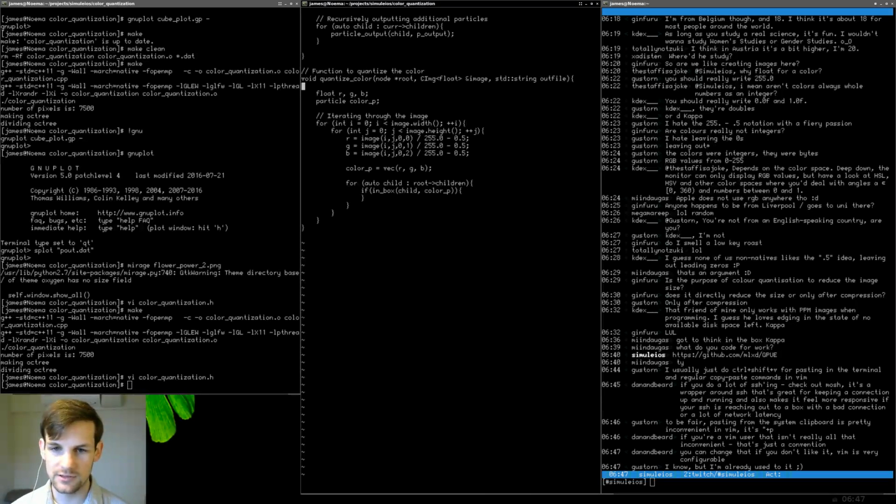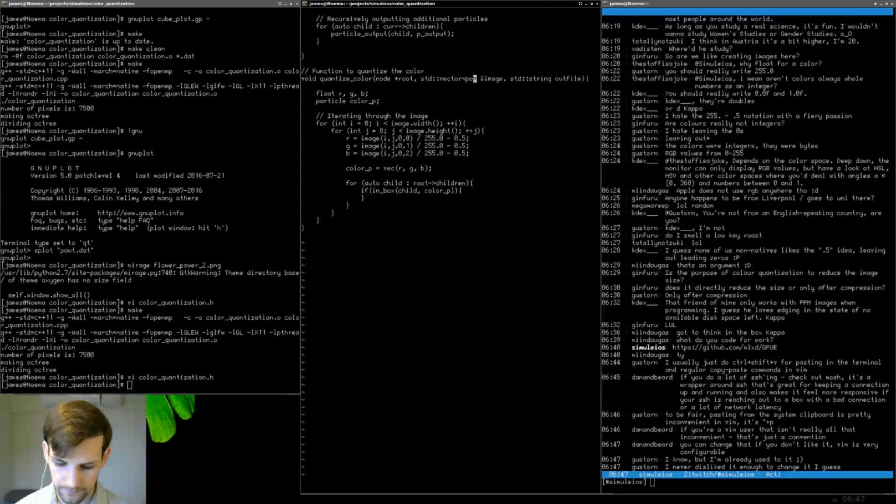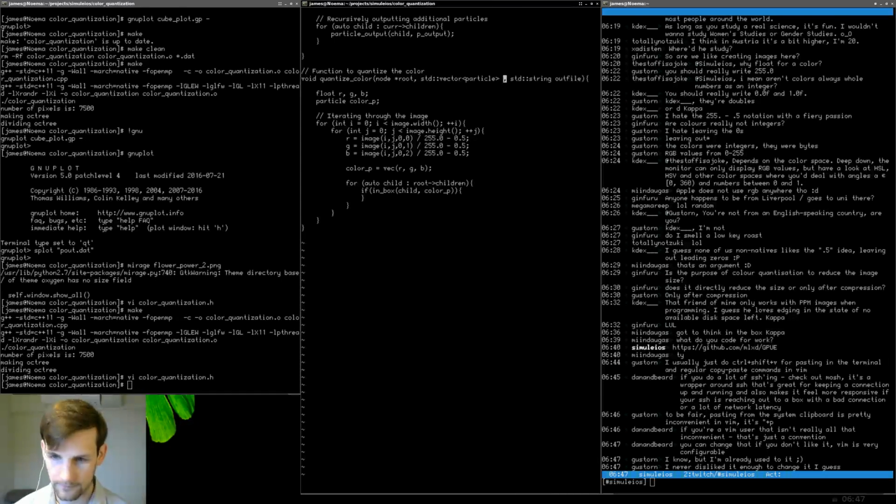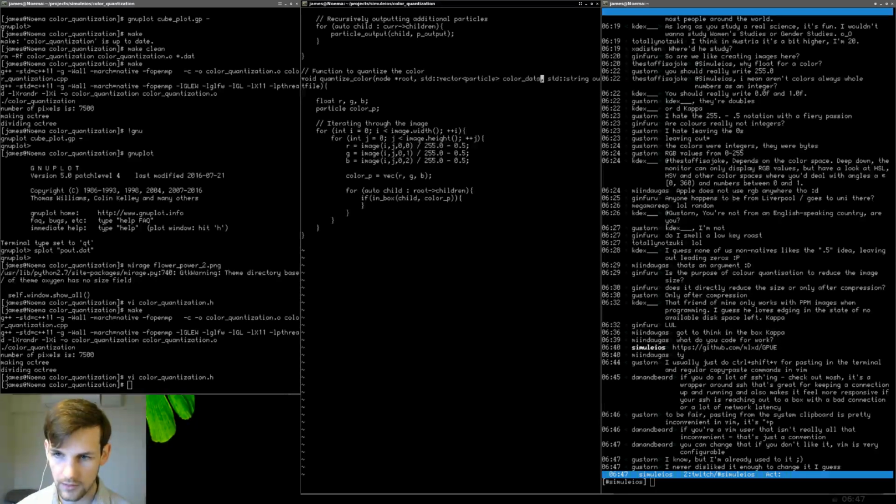So CImage, again, we probably don't need. We just need a std vector of particles. And what did I call it? I think I called it color data. Yeah, this is what we need. And then we'll pop this down there. Okay, now what we need to do.